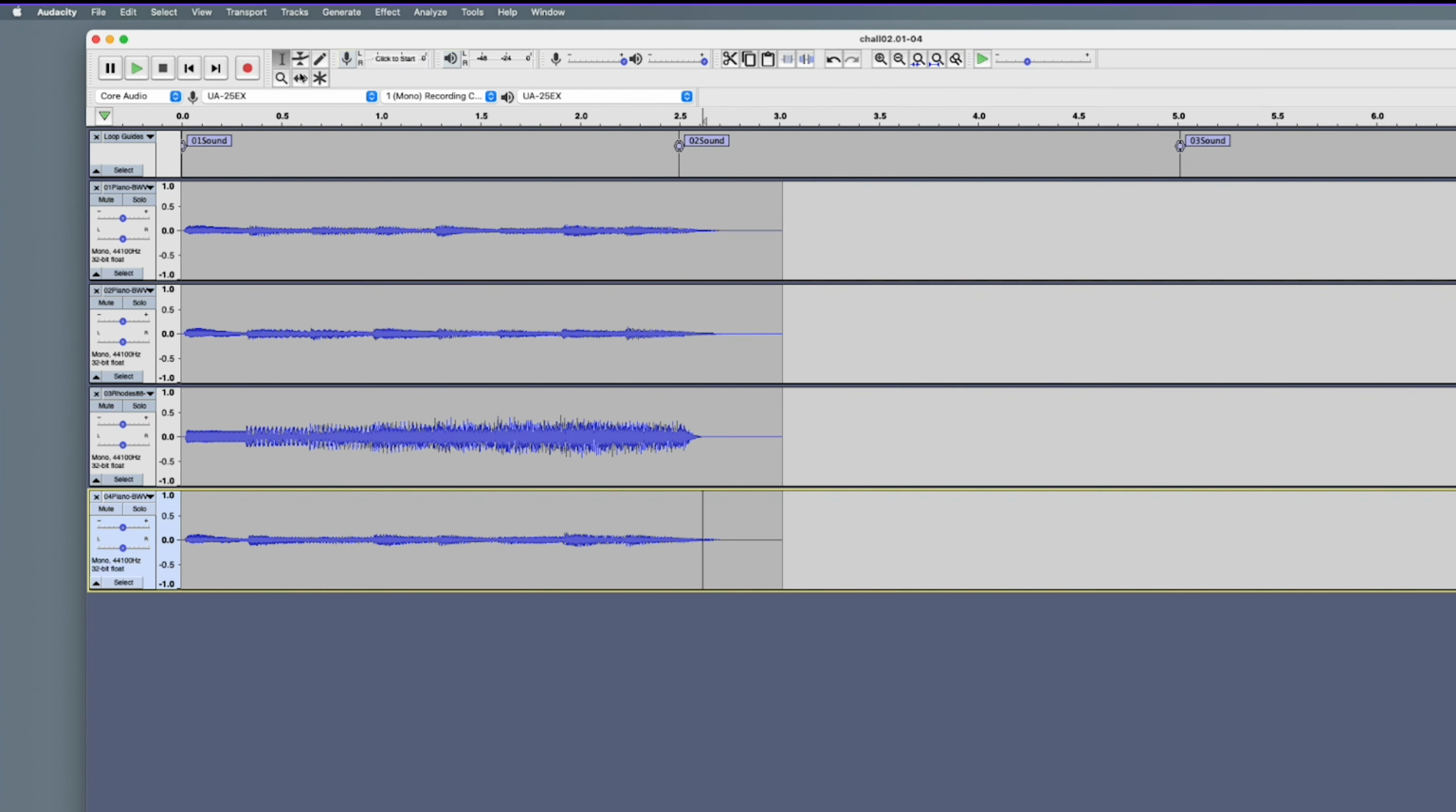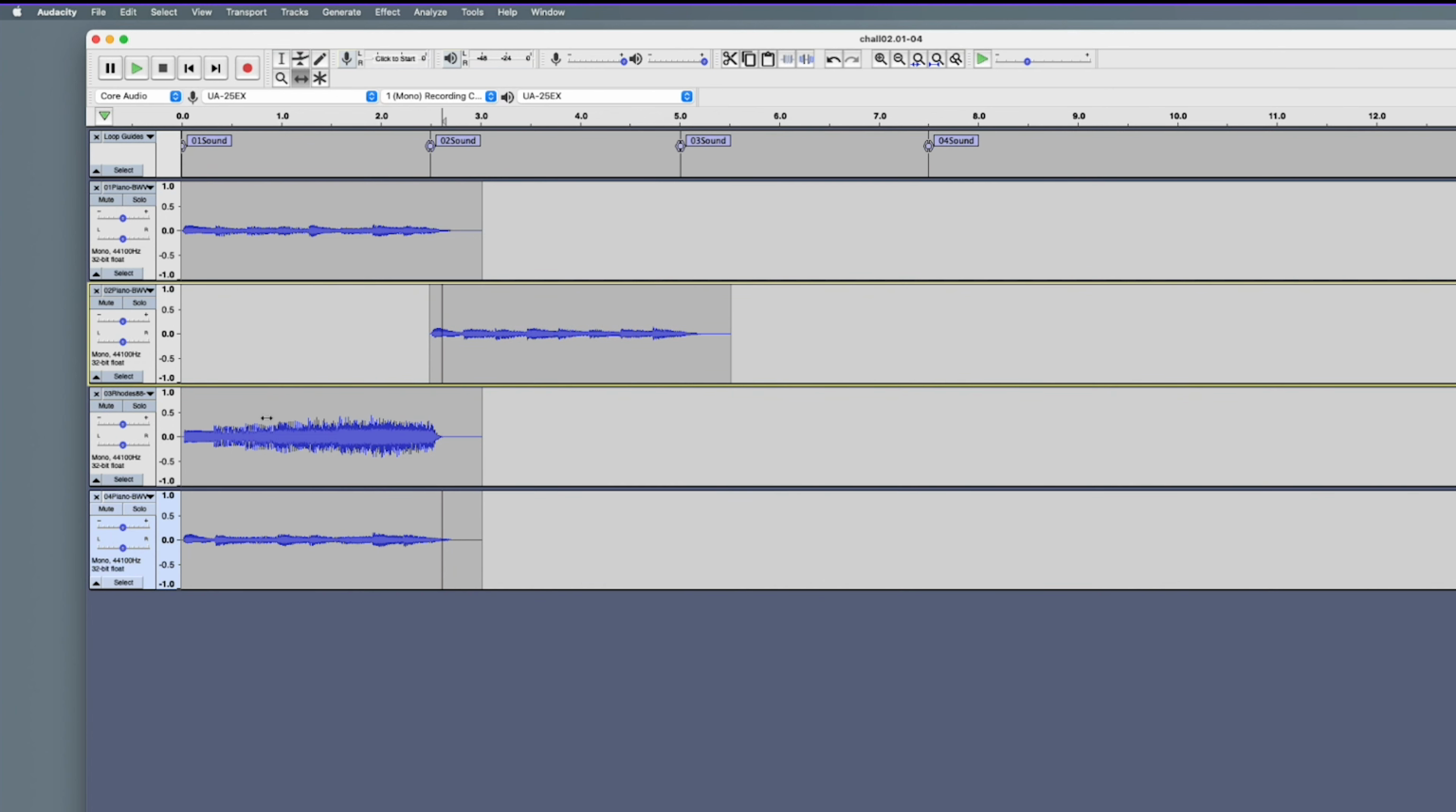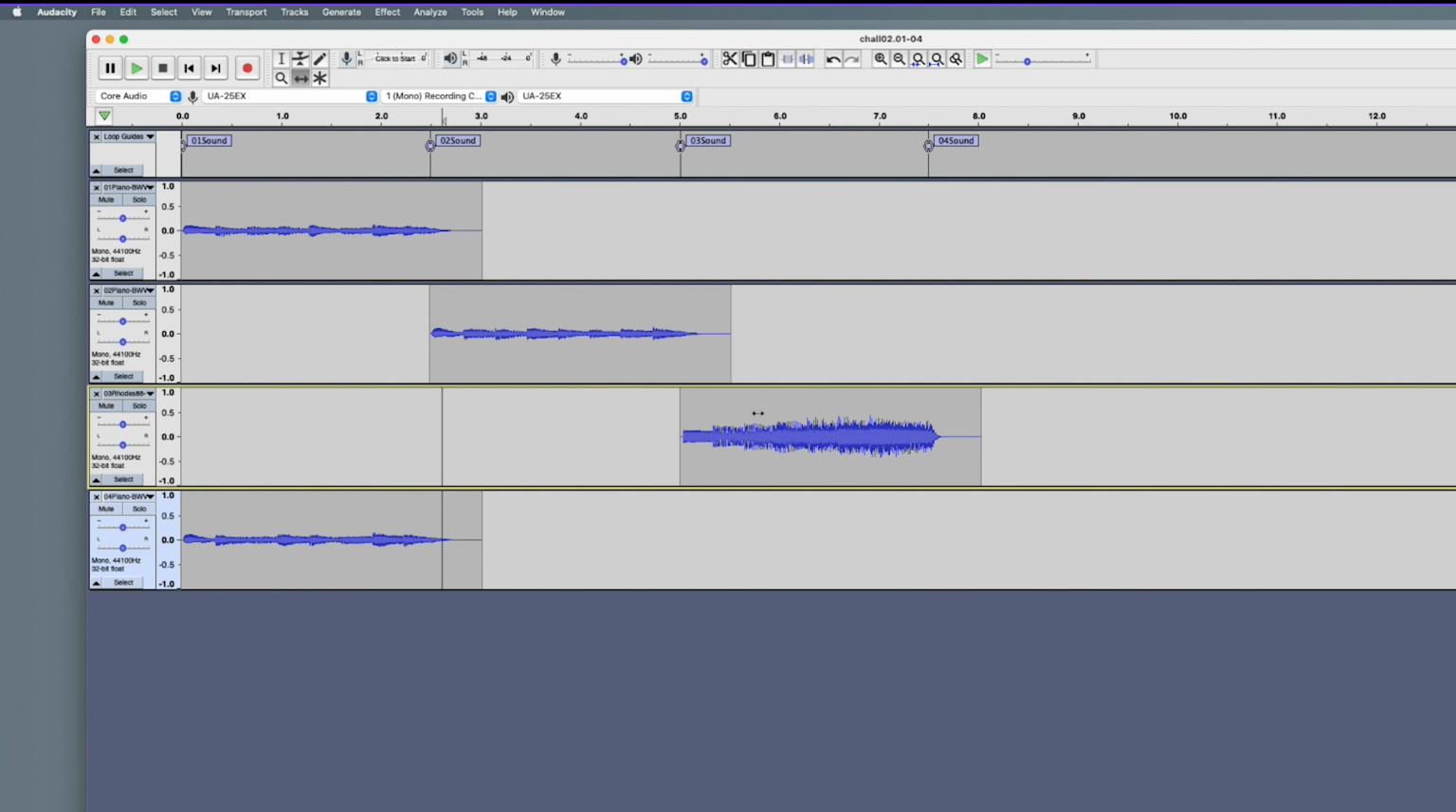Now I need to move them where they belong. Let me zoom out. Here is piano. They're all in the first position, and now I have to move them. So second, look for the yellow line, and then I move this one to the third. Look to the yellow line, and then I need to move this to the fourth.